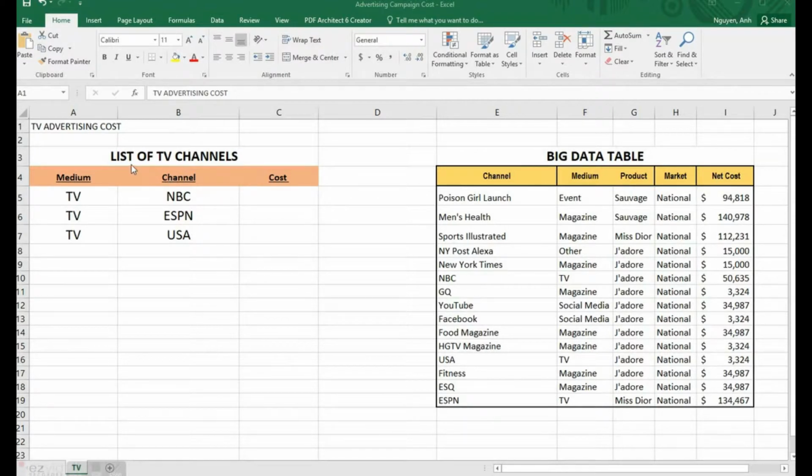On the left hand side is the list of TV channels seen in column B: NBC, ESPN, and USA Network. We want to obtain the cost of advertising associated with each of those TV channels and populate column C. Where can we get that information? From the big data table to the right with data located in the range E5:I19.